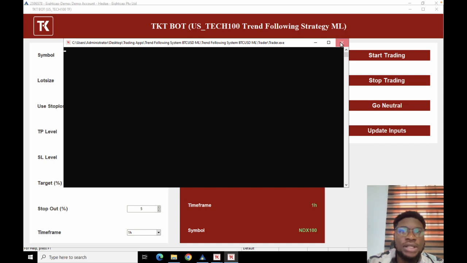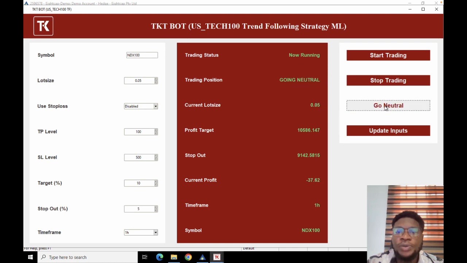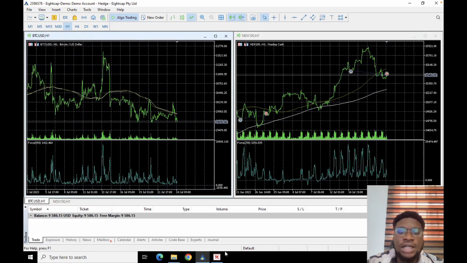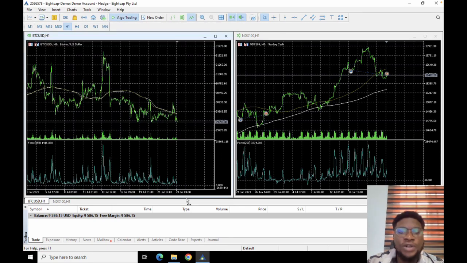That's just going to take a moment. Okay, so that's done. As you can see for the US Tech 100 here, we are also running, and we are also in a trade. So I'm going to click on go neutral, which is going to close the trade, and then click on stop trading, and then I'm going to cancel out of here as well, and cancel out of the terminal too. Just going to take a moment, but that's done. We've currently cancelled out of the terminal. You can see we closed the trade here.